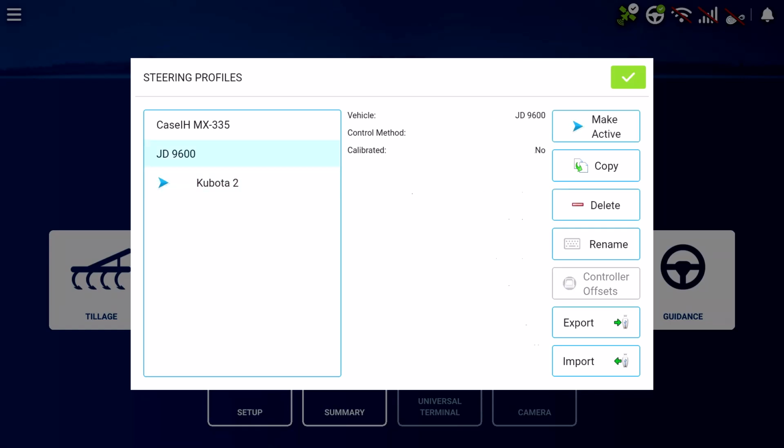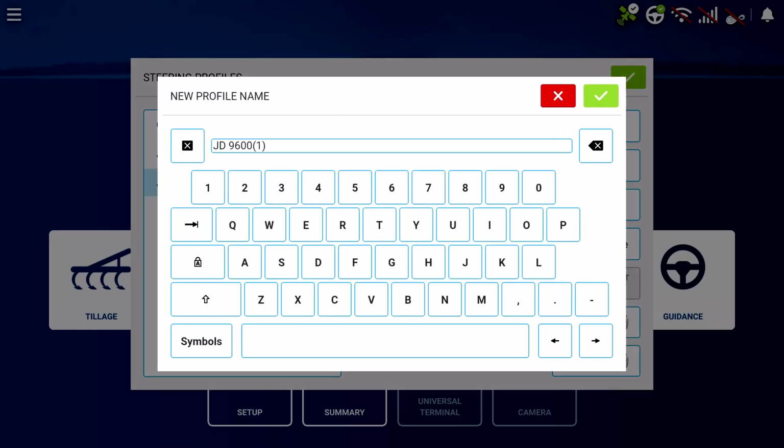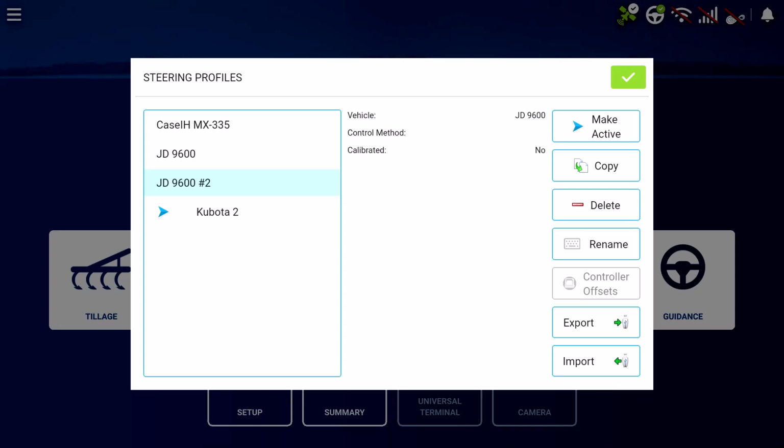Lastly, to copy a profile, highlight one from the list, then tap Copy. Give the copied profile a unique name, and then tap the green check. Copied profiles will be identical at first, but each will retain their own tuning parameters and kickout settings.